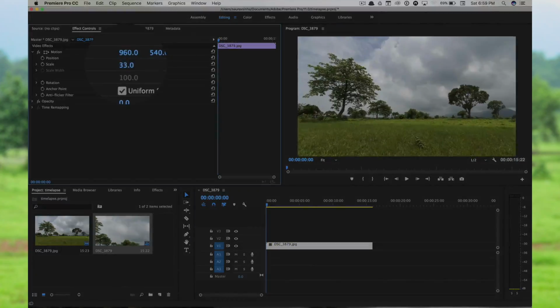The first part is where I show you how to shoot the time-lapse, and the second part is where I show you how to edit the time-lapses. It is going to be an amazing video. I just can't wait. So without wasting any time, let's get into it.